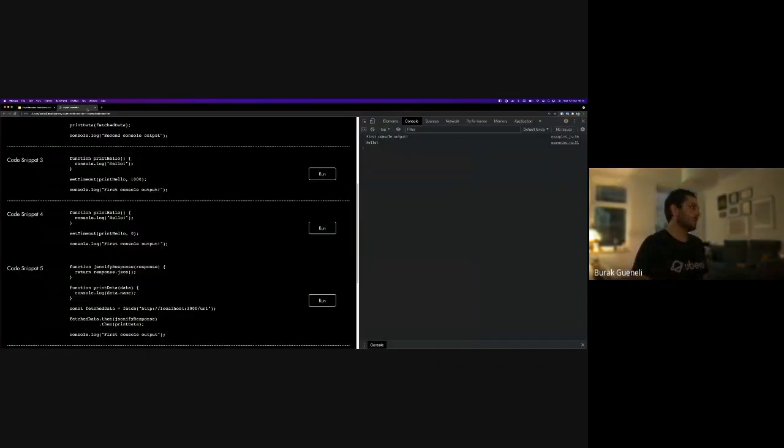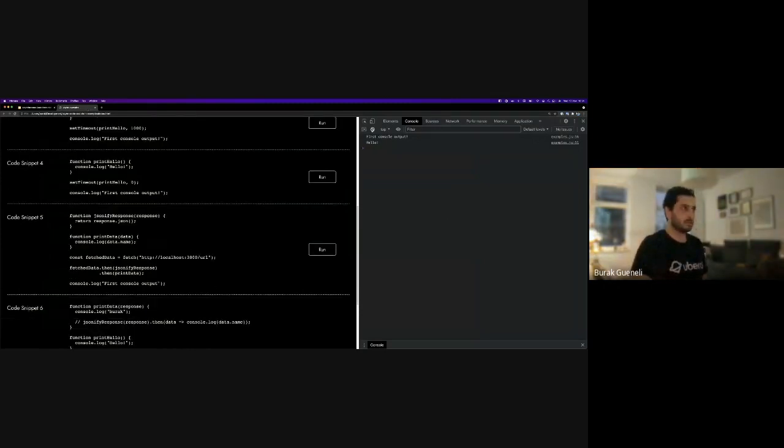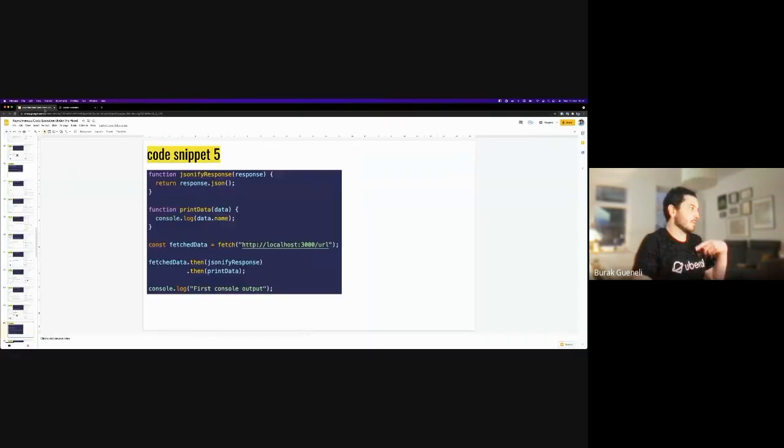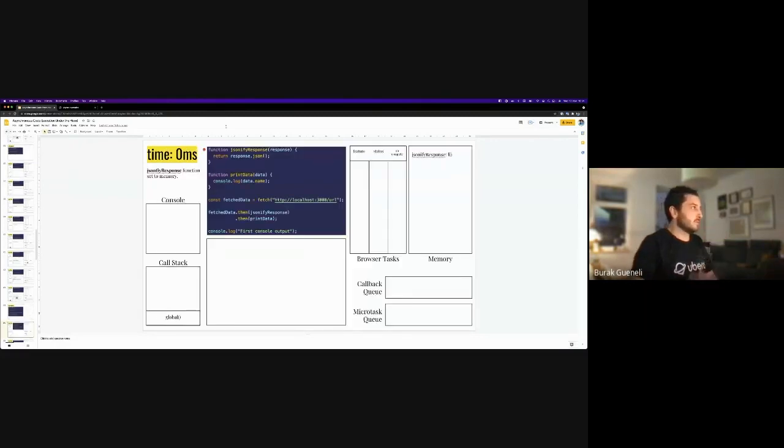Let's see how it will look before running the snippet. So we are getting the first console output first, and we are getting the result afterwards. It makes sense because we are fetching some data. It cannot resolve immediately. We will render this first console output, and then we will show the data in any case, even if this one resolves in 0 milliseconds. So let's start running it.